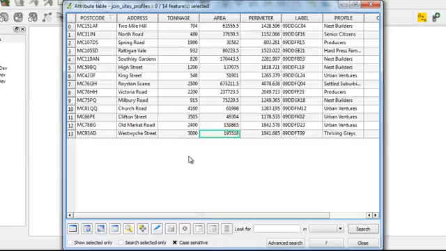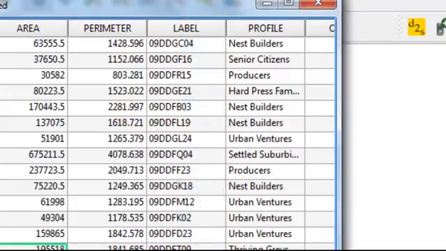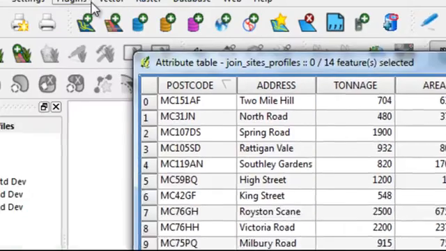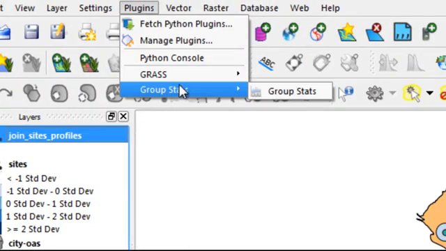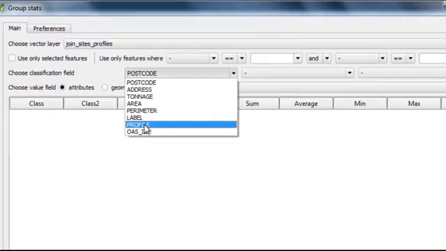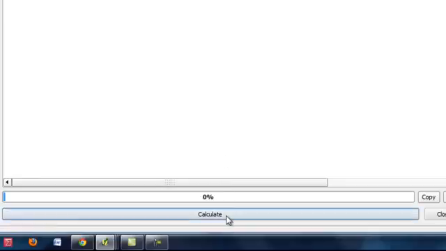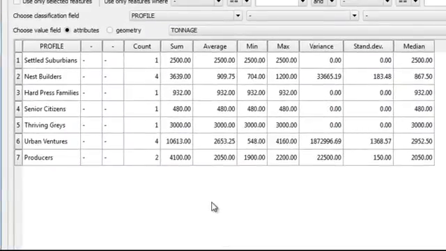Because some of the profile groups appear more than once in the table, such as nest builders, we can summarise the data using the group stats plugin that we used last week, so we can calculate averages. So go to plugins, from the pull down menu select group stats. The vector layer we want to summarise is the join sites profiles. The classification field is the profile classification, and the value field is tonnage. If you click on calculate at the bottom, it will create the summary table of the descriptive statistics.